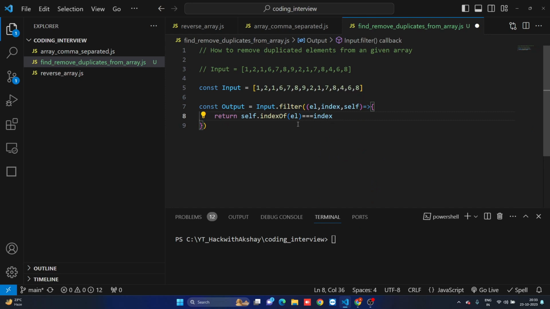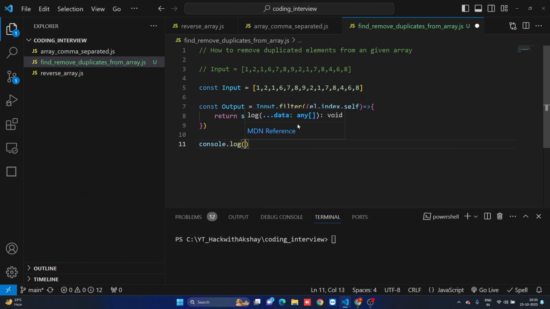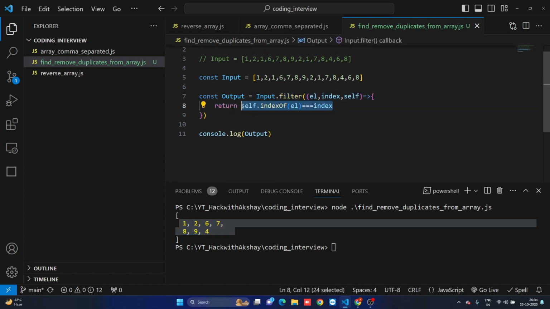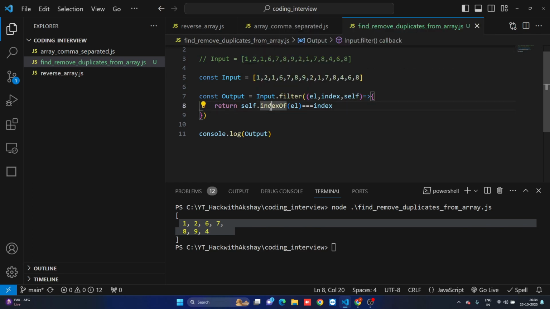Then we just need to do console log and then output. We are going to run this code. Here you can see the duplication has been removed. The logic behind it is that we are checking self, the self-containing array, and checking the index. If the index of every element is the same, only then do we return that element to the output.